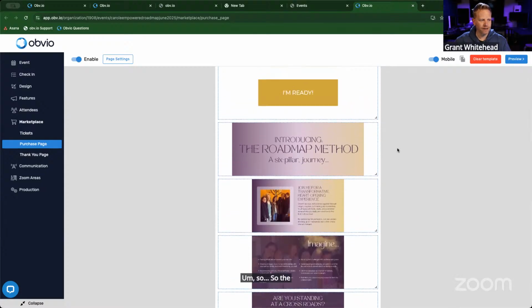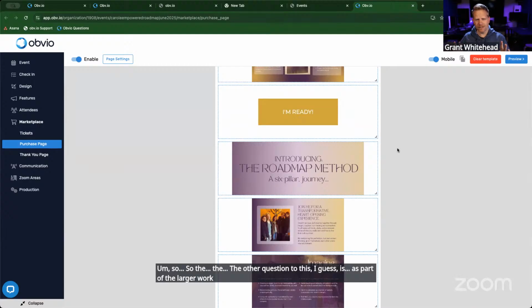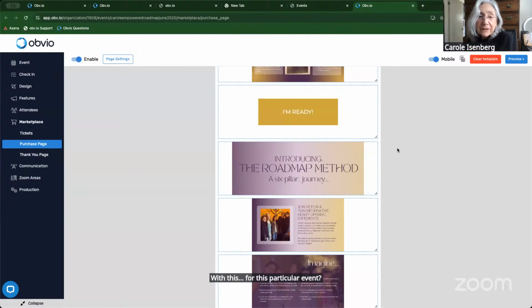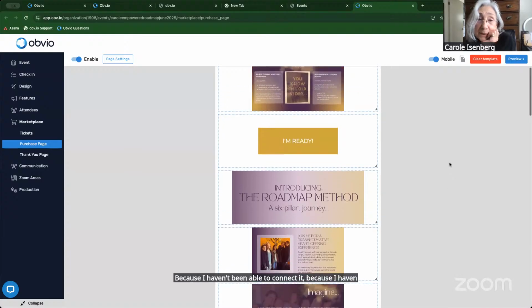The other question, I guess, as part of the larger workflow, is there a CRM being used with this for this particular event? Well, you know, it's sort of like chicken and egg. I do have Kit, but I haven't been using the CRM for this because I haven't been able to connect it because I haven't completed the sales page.